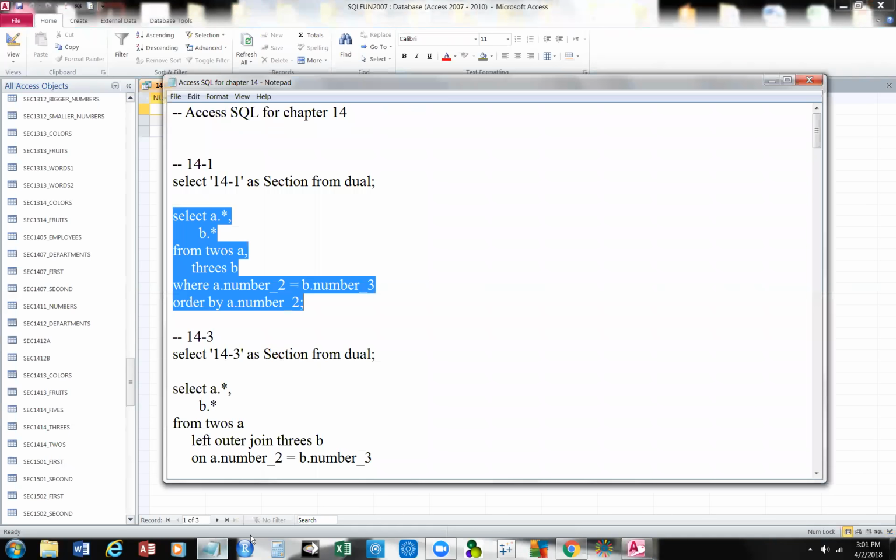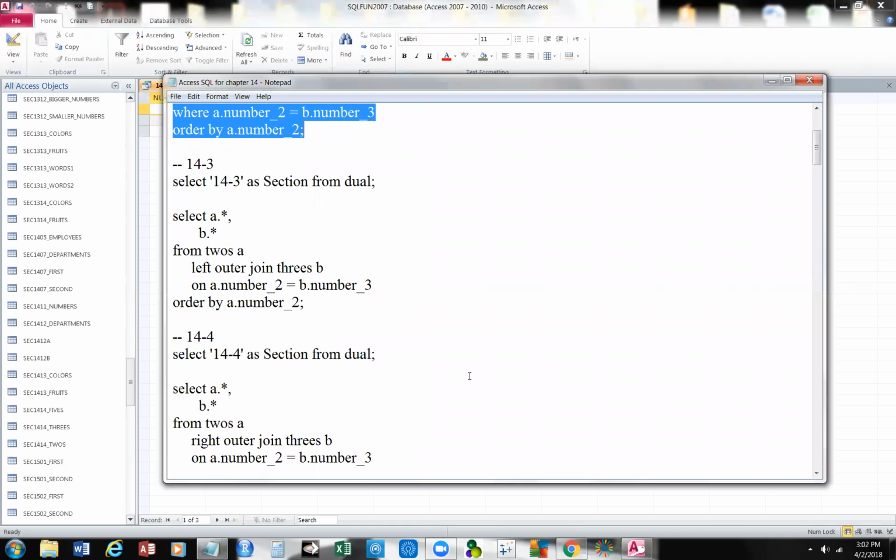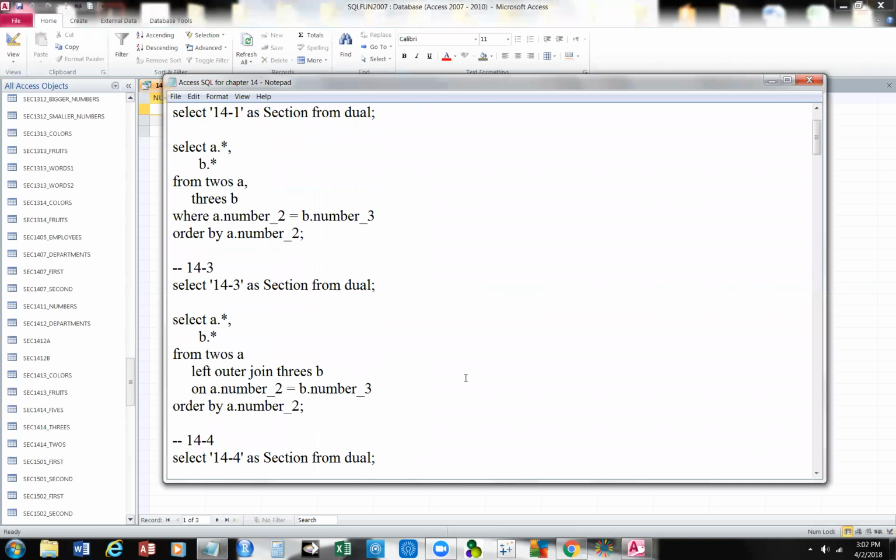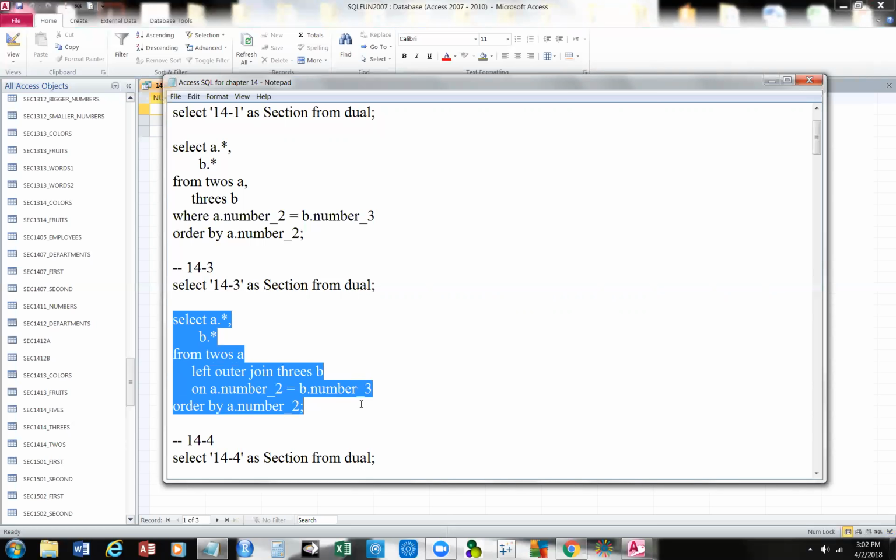Now, let's look here and see if he gives us a 14.2, and he doesn't. It goes from 14.1 to 14.3. So let's pop on over to 14.3. This is a left outer join. So we'll come down here, 14.3, we're going to select everything from the A table and everything from the B table, where the twos A, which we're identifying as the twos table, a left outer join with the threes B.